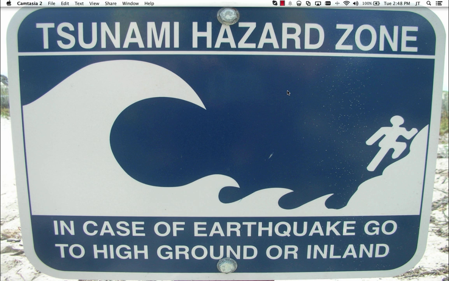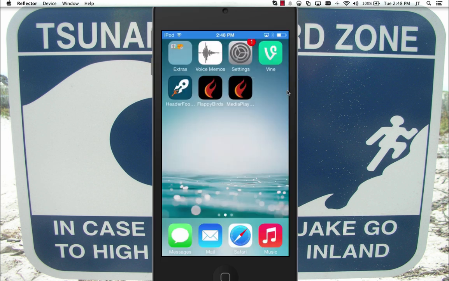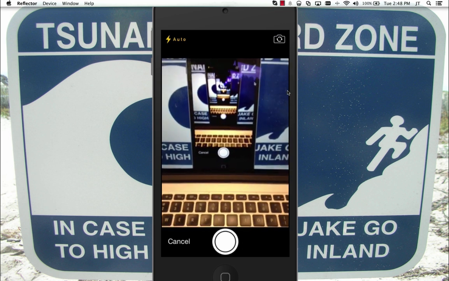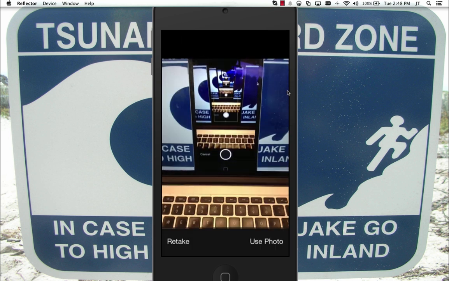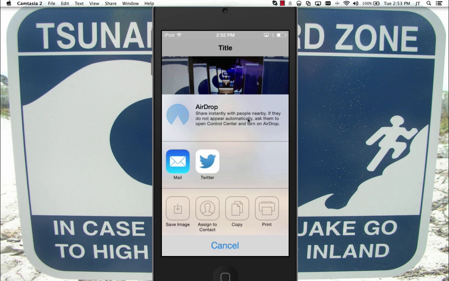Okay, let's take a look at that iOS app running on the device. There it is in Reflector, okay. And now what we're going to do is go ahead and run that application. We see the camera there. Ooh, wow, that is cool. Let's take a picture. Okay, let's use that photo. And let's go ahead and send that to my Twitter feed. There we go.